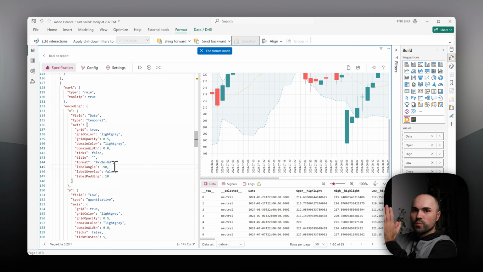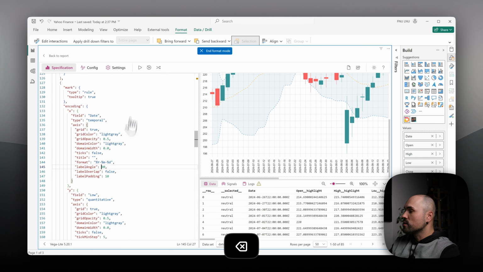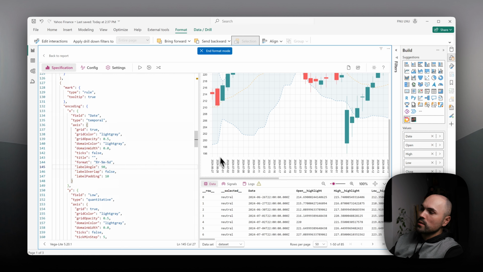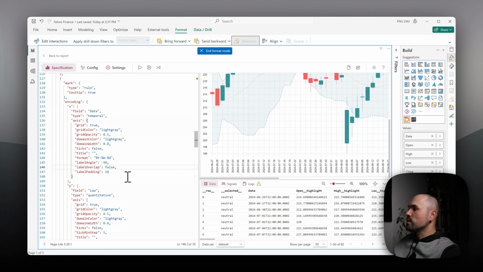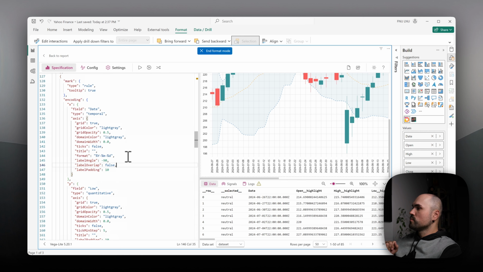Label angle, to angle them this way. If you remove the minus sign here, as you can see, it will be angled differently. However, I prefer to see it this way, where the year is at the bottom and the date is at the top. Overlap, so they're not overlapping, and some padding in between, or actually padding from the canvas itself. Okay, so this is date customization.